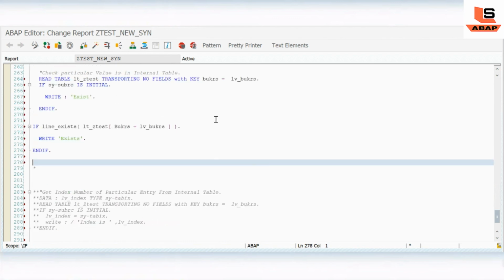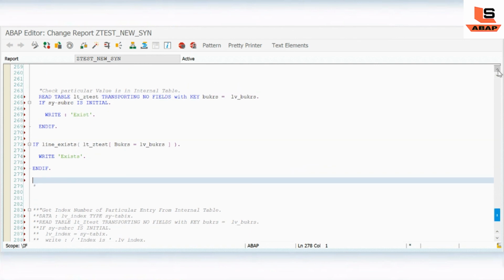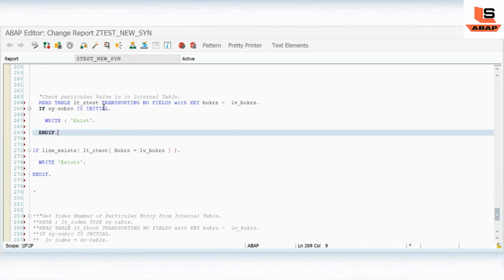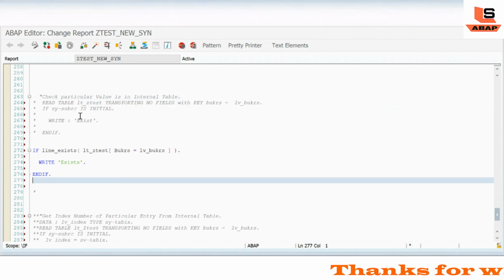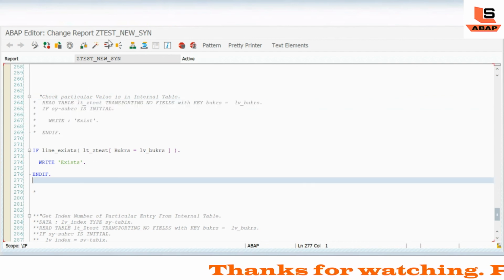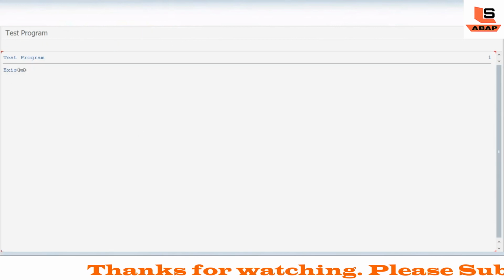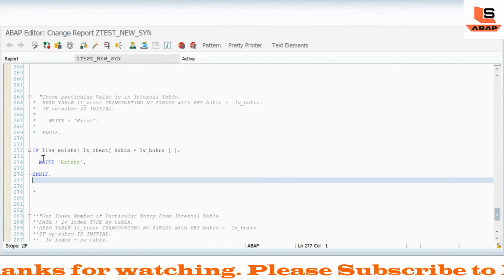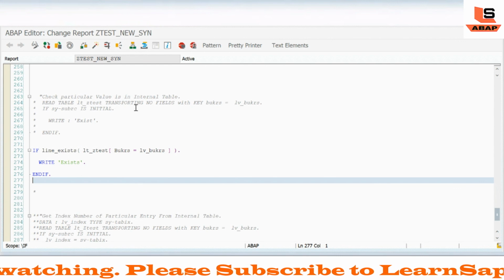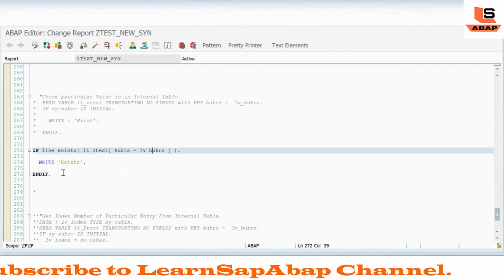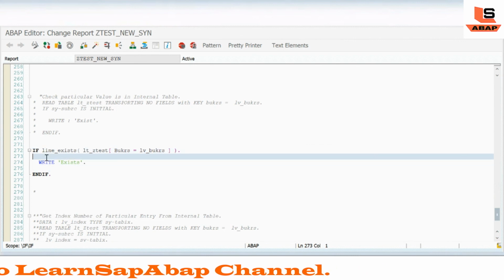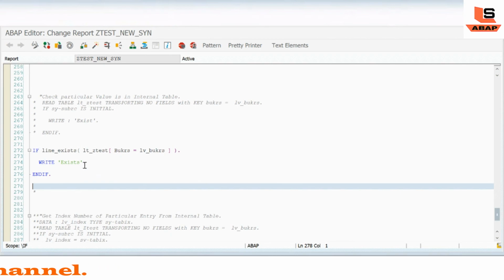Now I will comment this and we'll check the output using if. If I execute, you can see the same output because the line exists. So in order to replace transporting no fields, we have to use line_exists with lt-bookers equal to bookers. If it exists, then it will just give the output.